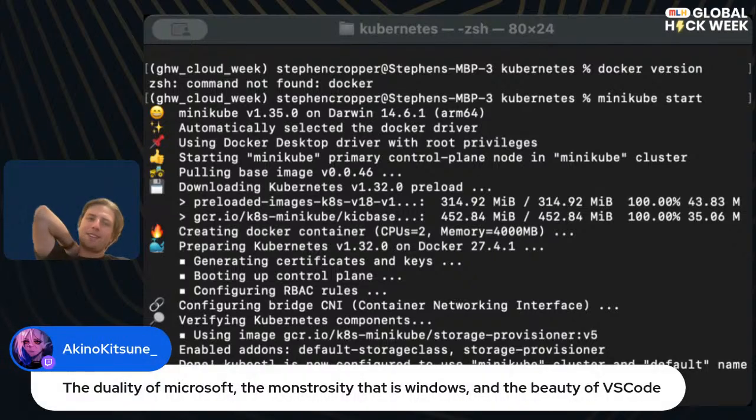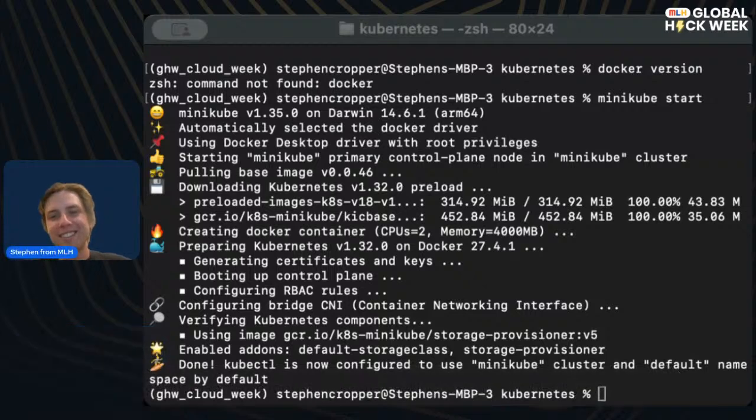Yes, the duality of Microsoft. That's funny. Yeah, I love VS Code, I will say. I used to be a big Windows user. I don't know why I switched to Mac. I just liked how it connected to my iPhone and everything else.